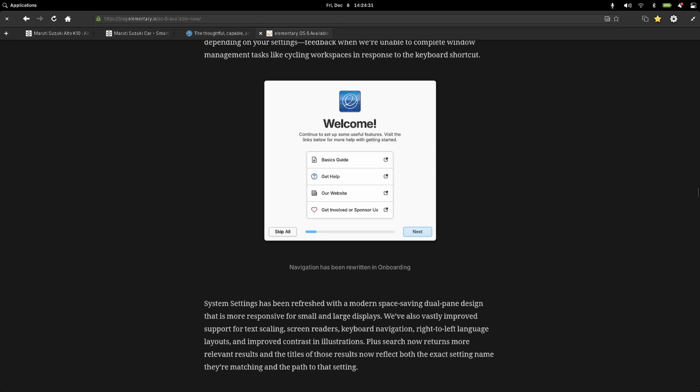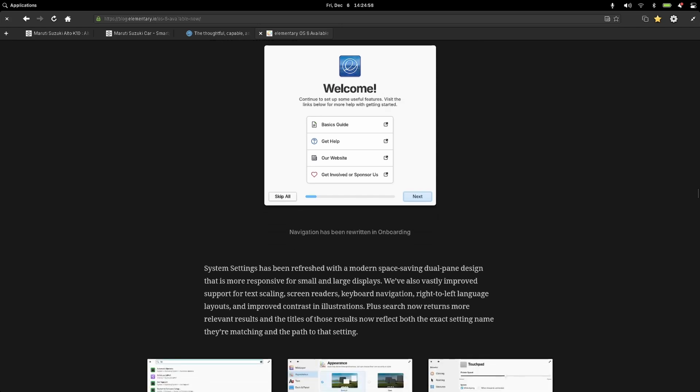System settings has been refreshed with a modern space-saving dual pane design that is more responsive for small and large displays. We also vastly improved support for text scaling, screen readers, keyboard navigation, right to left languages, that is the Arabic languages layout, and improved contrast in illustrations. Plus, search now returns more relevant results, and the titles of those results now reflect the exact setting name they are matching and pointing to.